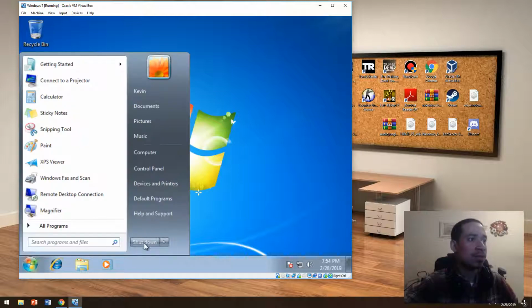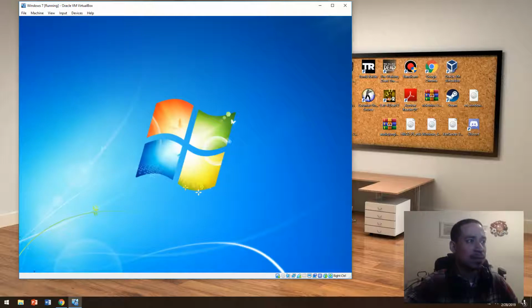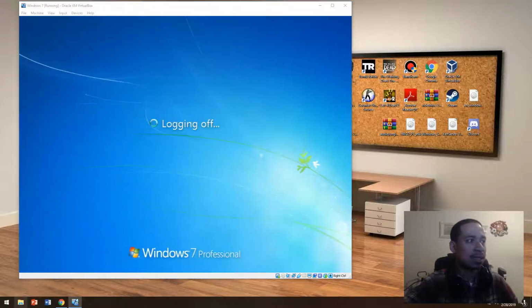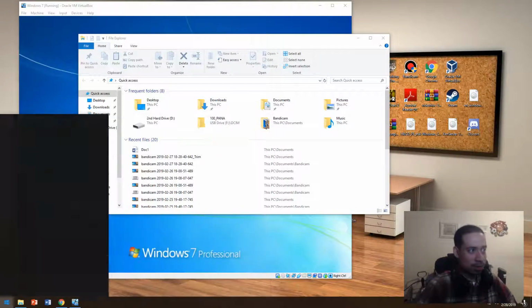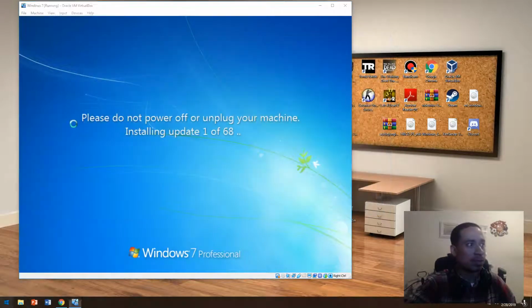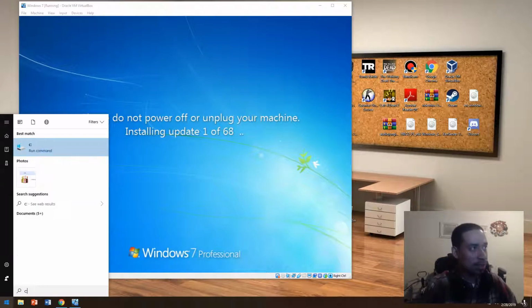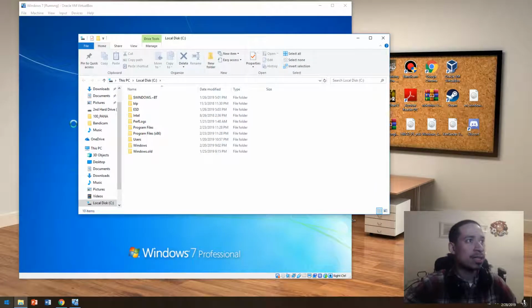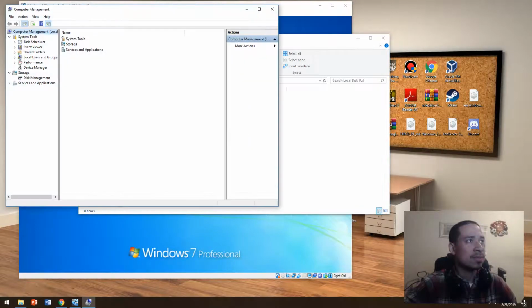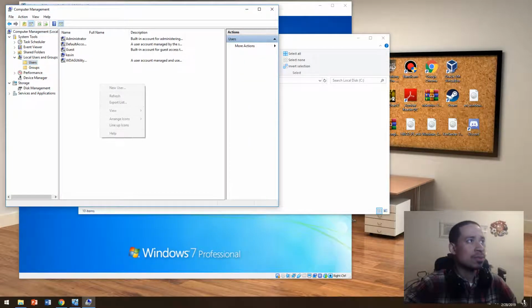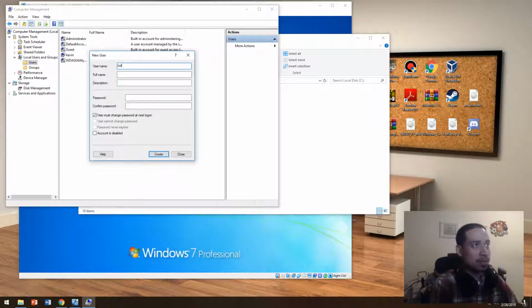If you want to do it on a Windows 10 machine, it's the same thing. You hit the little folder, Windows Explorer or File Explorer. That's one way to get into it. The other way would be hitting the little dots and then opening that up. And then you right click on This PC, hit Manage, then hit Users, and then hit New User, and then you just call it kids or whatever, and then you can put a password on it, and that's it. You create the account there.